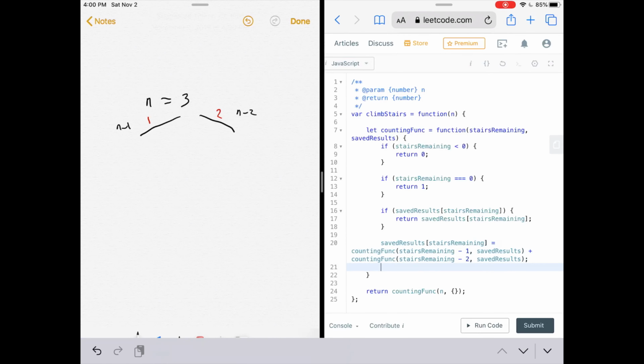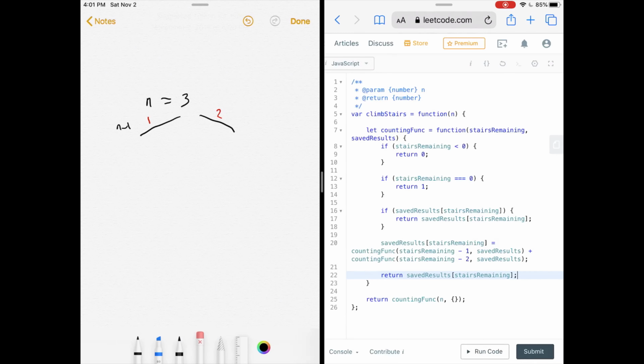Let me clean some of that up. And since this is a recursive call, at the very end, now that we have the result of that saved to our saved results map, we have to return the results of whatever we just calculated for whichever number of stairs we're on. All right, so I'm sure that's super confusing, but I'll walk through that. Let me get rid of this and then rid of that. Okay, let's start with the first iteration.